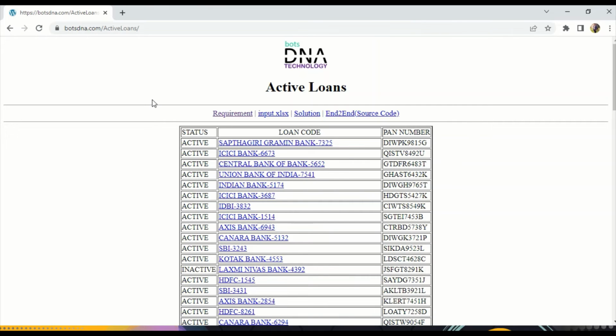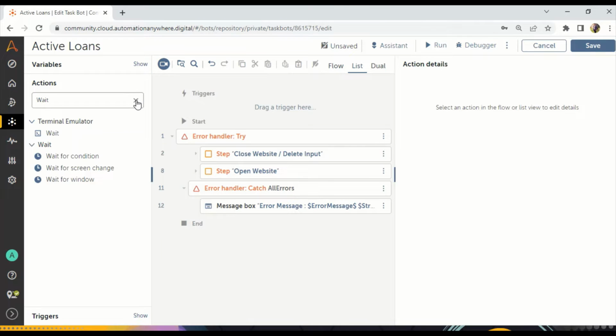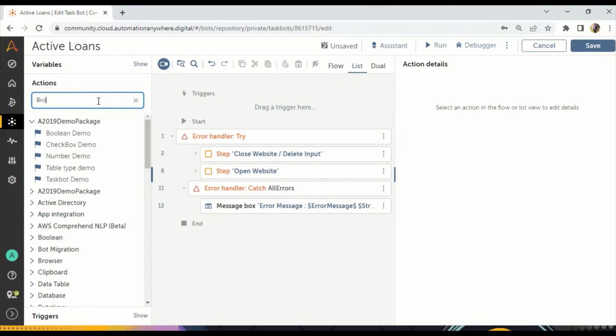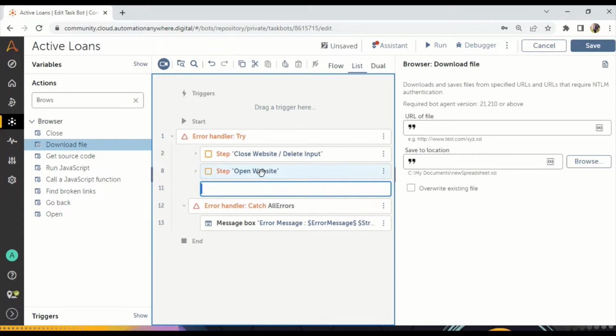For that purpose, we don't want to use any recorder type, or record, or universal record. What you have to do is just go to your action and go to the browser. Okay, this is one of the best things we have in Automation Anywhere, that is the download file in the browser option. Okay, download file.